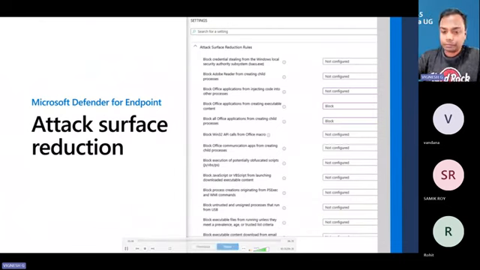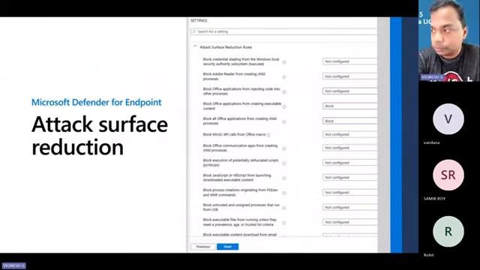All right. This video describes attack surface reduction in Microsoft Defender for Endpoint so you can better understand how it prevents attacks.